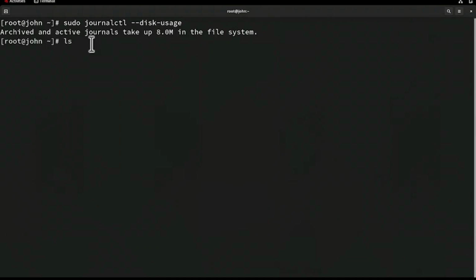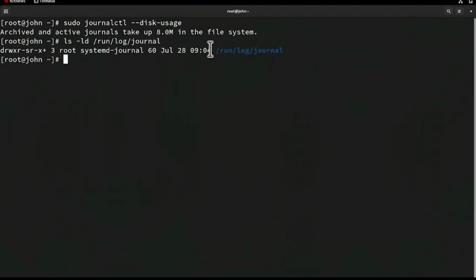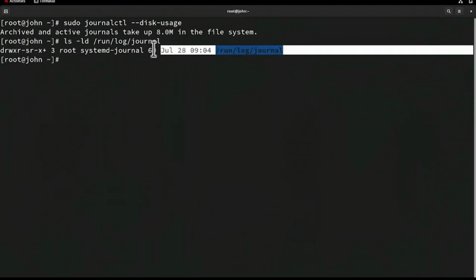Type ls -ld /run/log/journal. In this command, ls lists directory information. -ld shows details about the directory itself. /run/log/journal is where temporary journal logs are stored. Press Enter. In the output, you'll see that systemd journal logs are written in this temporary location. These logs are stored in memory and will be lost after a reboot unless persistent storage is configured.